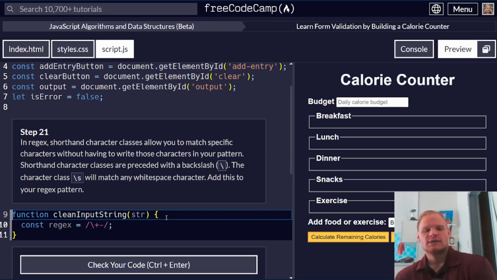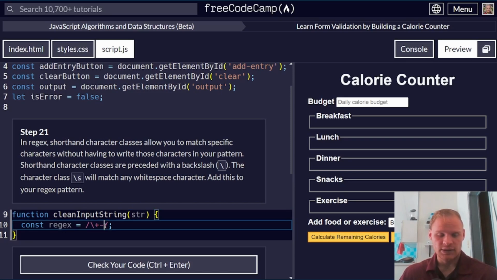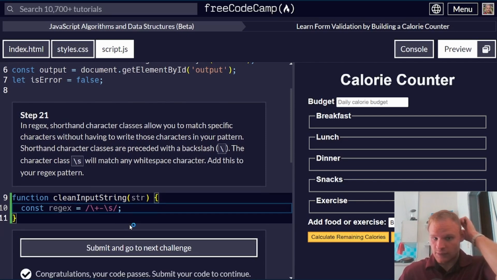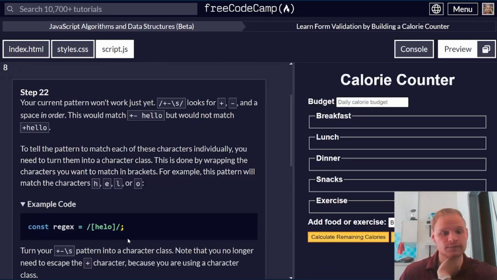All right, in regex, shorthand character classes allow you to match specific characters without having to write those characters in your pattern. Shorthand character classes are preceded with a backslash. Okay, so backslash s will match any white space character, and so that would be any spaces. So in this case, add it to our regular expression. I think I can just add it to the end, so like backslash s. There we go. That works.